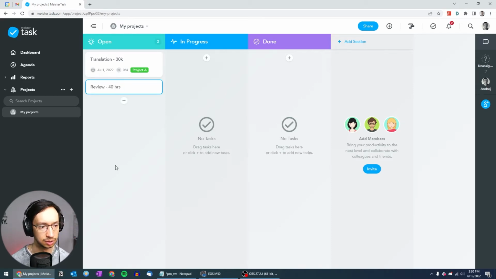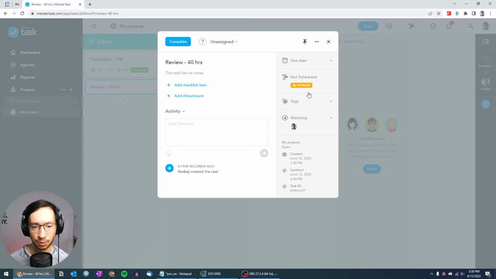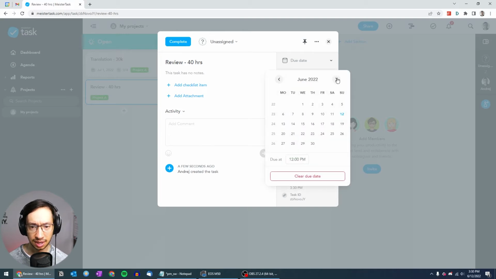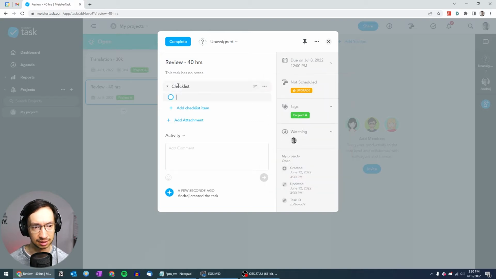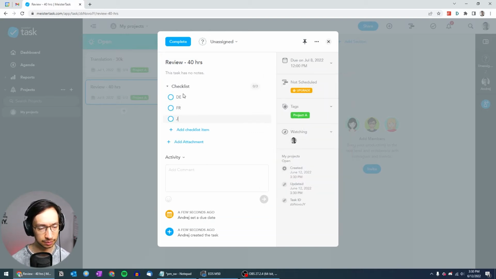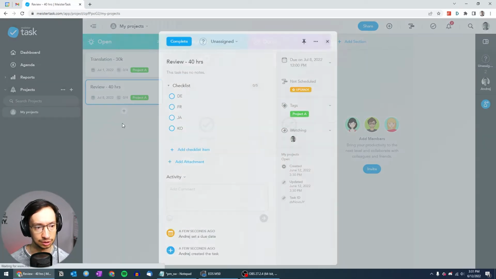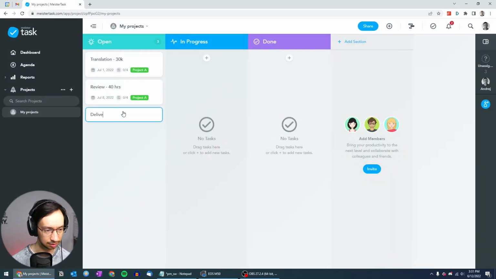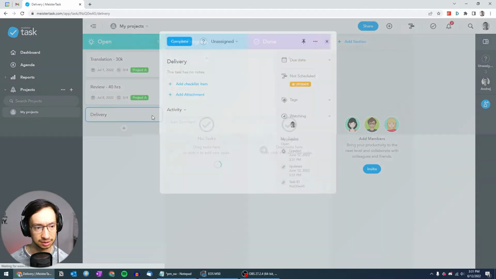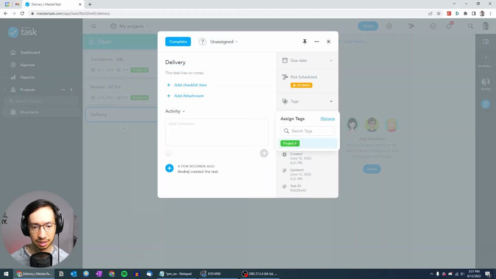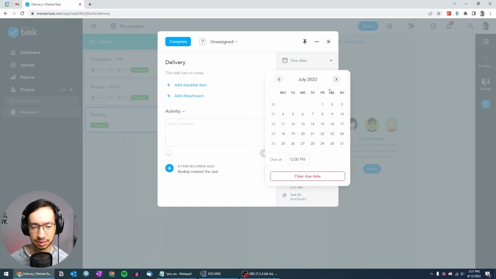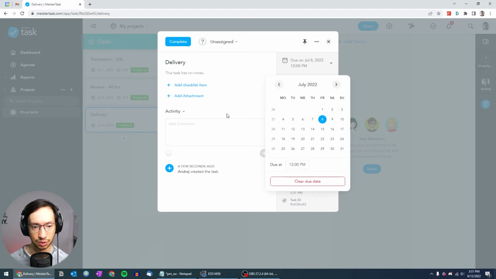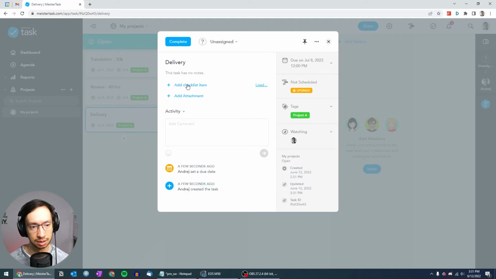Next thing we're going to do is add review. For this one, I usually do 40 hours. In the same way, we're going to assign it to project A by using the tag. The due date will, in this case, be 1 week later, so that's July 8th. And once again, we can add the individual languages. And then finally, as a final milestone or task, we just have the delivery. This one will be the same day as we complete the review. For this one, I'm going to skip adding the checklist items because I assume we're going to deliver everything at the same time.